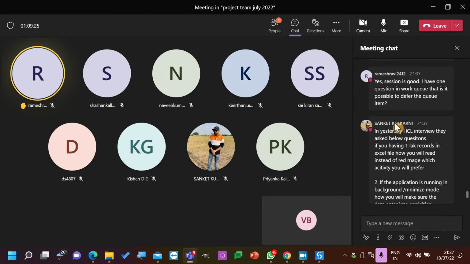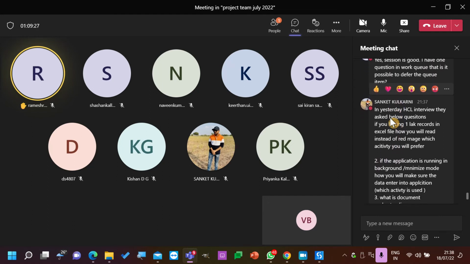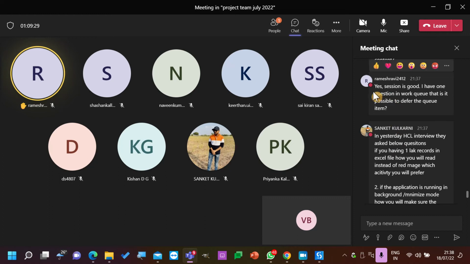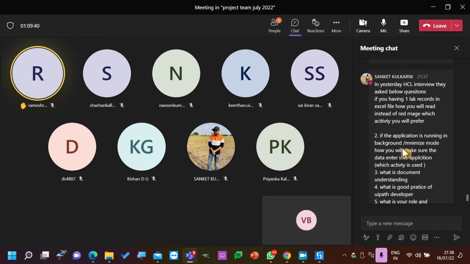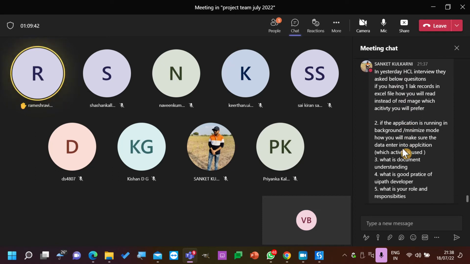Okay, Sanket, better you post this question in the WhatsApp chat, but I will answer this. I have one question in work queue: is it possible to defer the queue item? Defer means, what do you mean by defer, Ramesh? Please tell that. Okay, yesterday, I was working on one queue item.